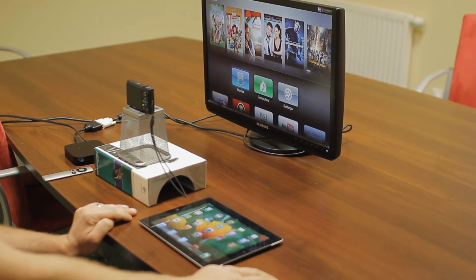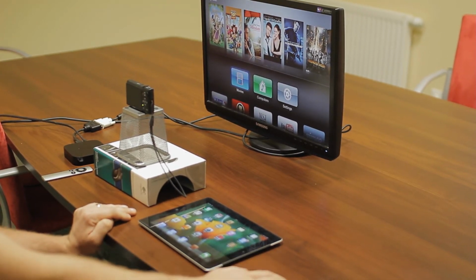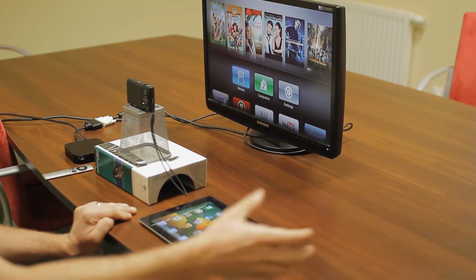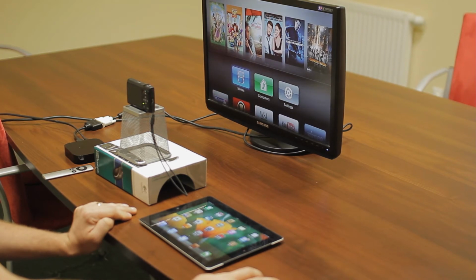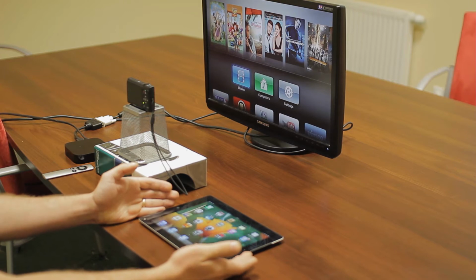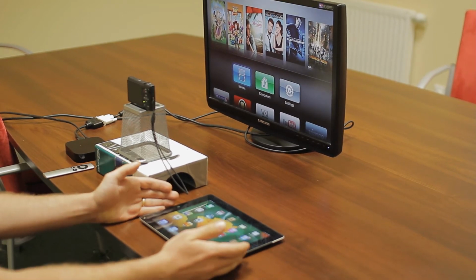Today we're going to show you how to use the application, how to create a presentation, and how to use the software and the external display in a very quick tutorial. So we have an iPad here. It's iPad 3, the new iPad.